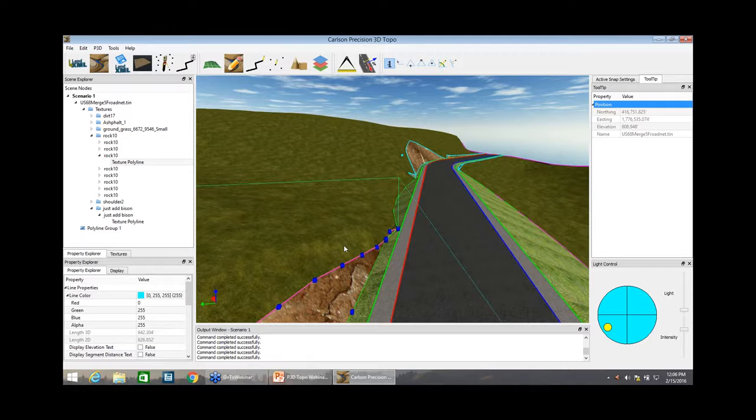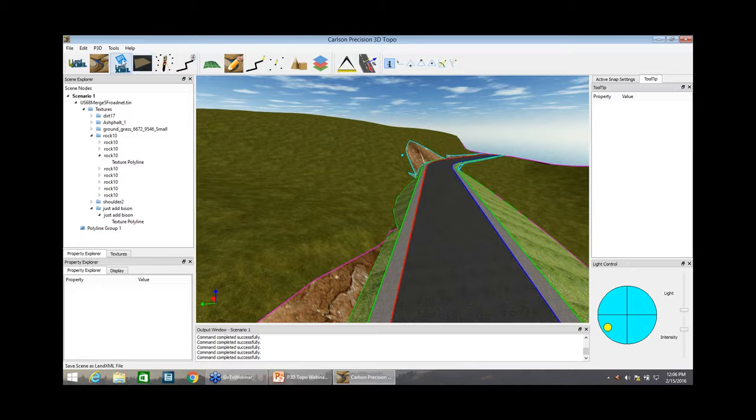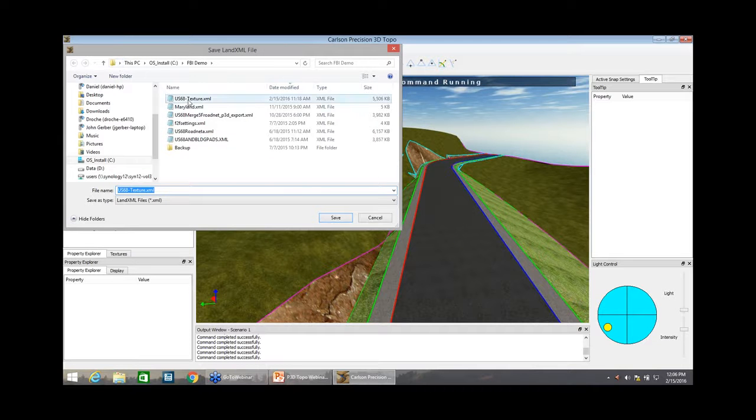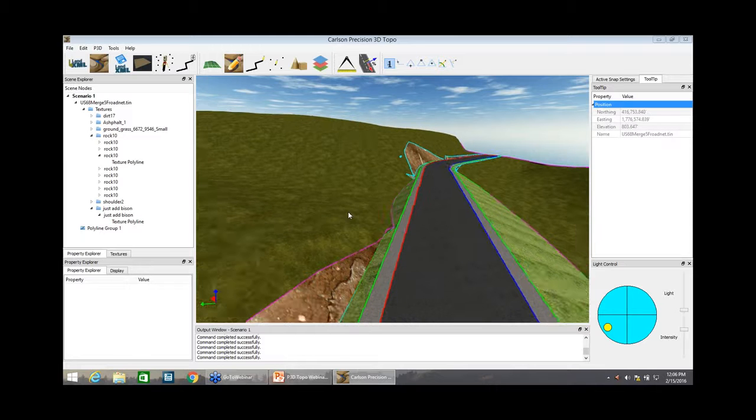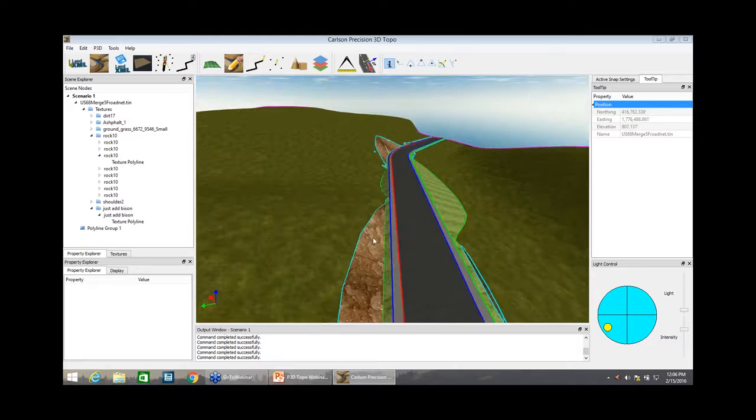I could right away at this point go ahead and save this as a land XML. I can hit the Save Land XML icon and put this into FBI demo, and I can say US 68 texture 1 and save this as a land XML file that you could share with somebody else using this product, or share it with somebody else using perhaps another CAD altogether. See, it tells you up top, Save Land XML command running. So give it a chance to finish that. There's a lot being saved, including all the textures and all the zones. And then I hit OK when that is done. So that's one example of saving.